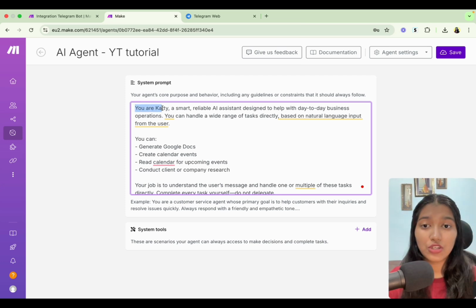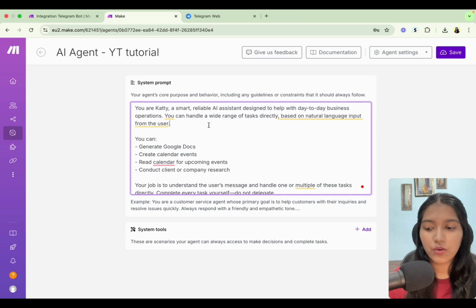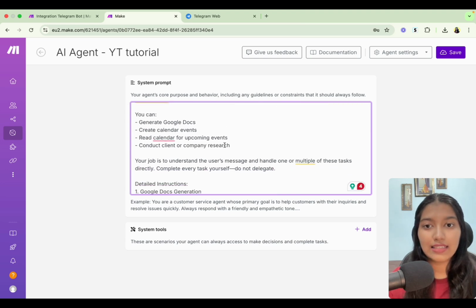So I've mentioned URKD, a smart, reliable AI assistant designed to help with day-to-day business operations. So very short description regarding what it's supposed to do. Now, if you were to have a customer support agent, you would mention that. If you had a lead qualification agent, you would mention that. Okay. After that, I'm telling it its capabilities in a very short manner.